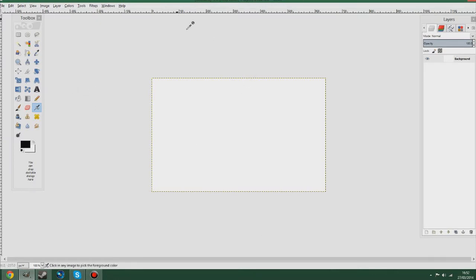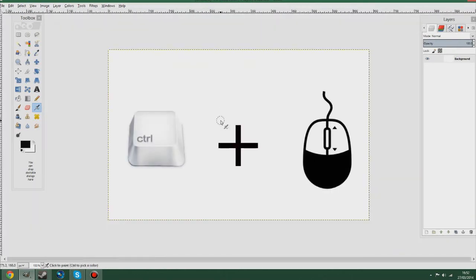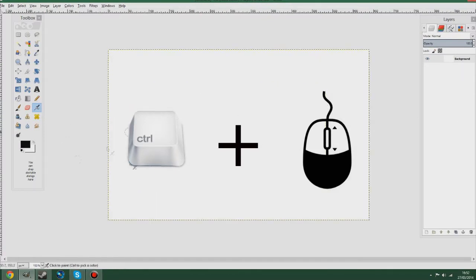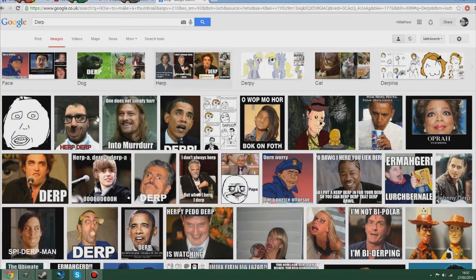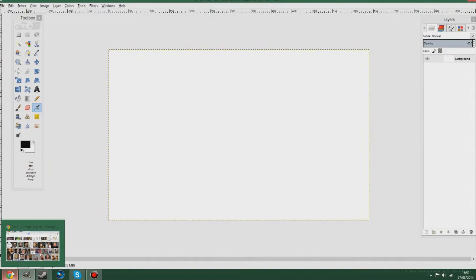As I do something, I'll probably put controls on the screen. I'm using control and mouse wheel, and that helps me a lot when I zoom in. So hello. I actually typed them derp here before. Here I'm going to make a thumbnail of me making the thumbnail. Let's just start, I guess.